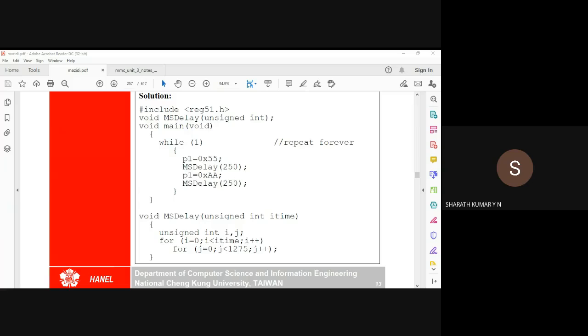Next, port 1 will be assigned 0xAA. We can see that it has changed to AA. Okay, and again some delay. F11, and after executing this, since it's a for loop, it will go back to the first line and this will repeat. So what we do is, I'll run debug run so that we can see the continuous execution with some delay.